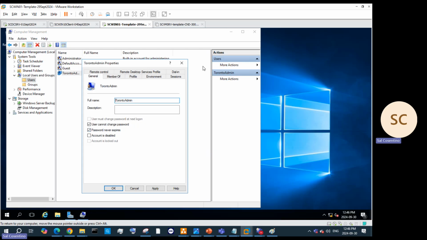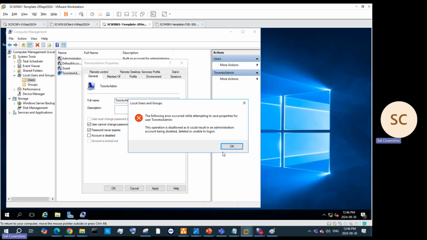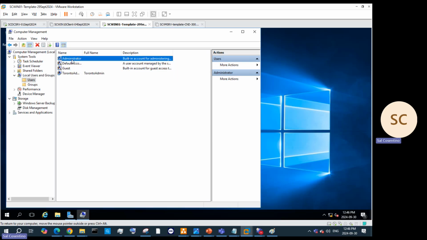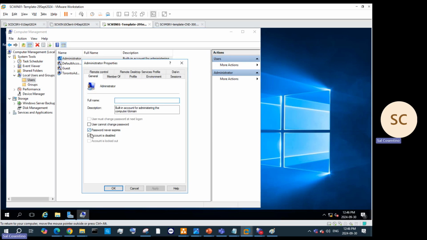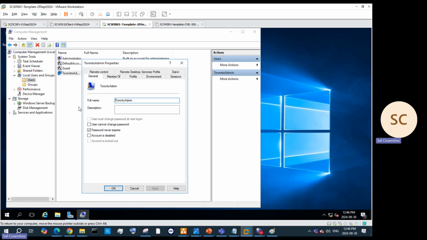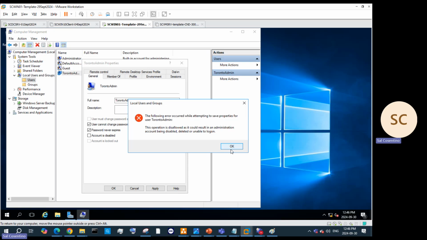Okay. See, I guess you can't really do that. Hit OK. That's fine. Right click, properties. User cannot change password. Okay, perfect. After the administrator should be disabled, deleted, or unable to log in.